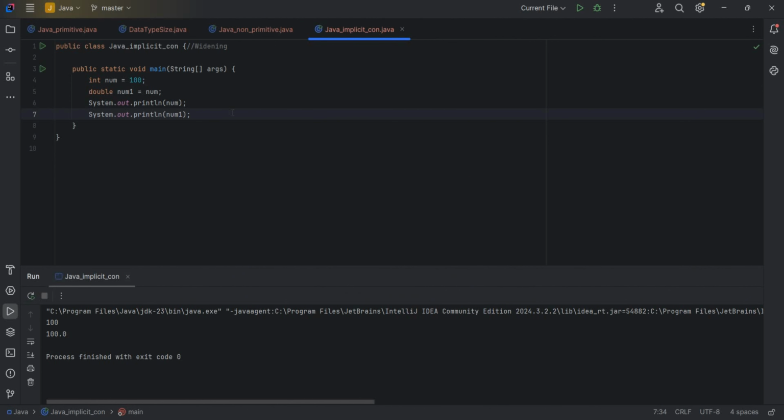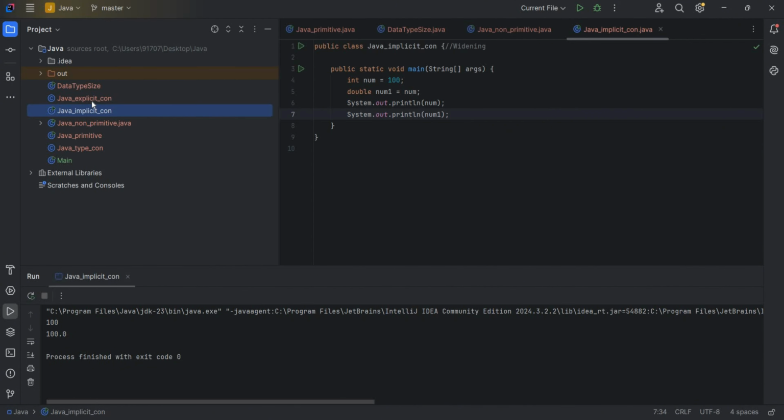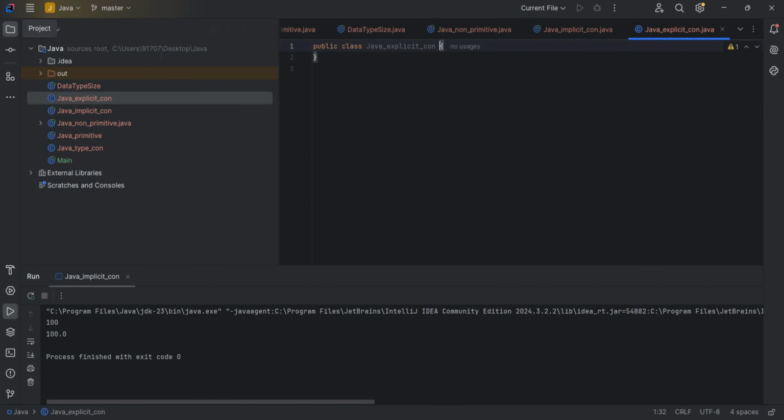So short has 2 bytes, so more memory is allocated. Memory is not being less, it is getting more. Because of that, there will be no loss. But there is another type, that is the explicit one.